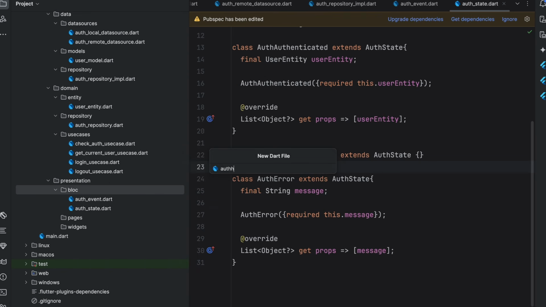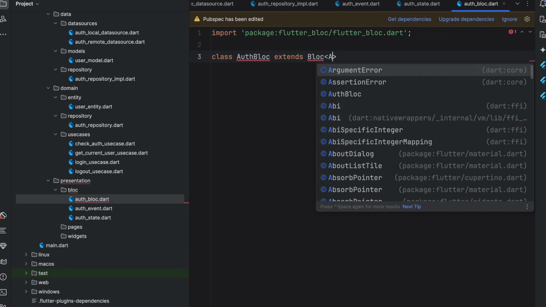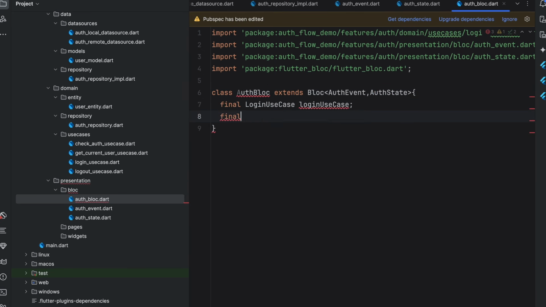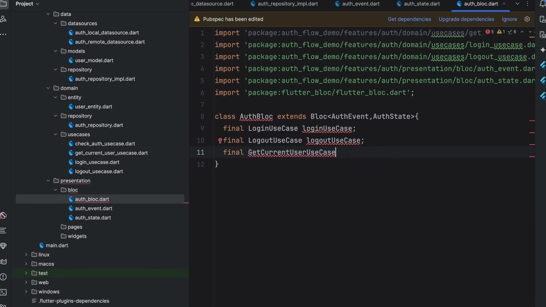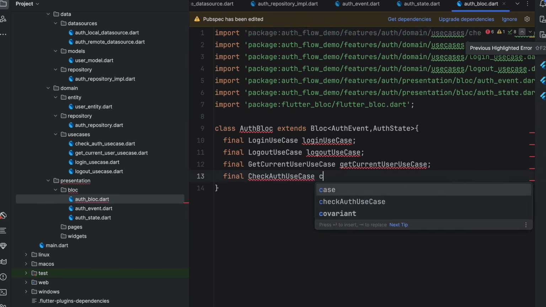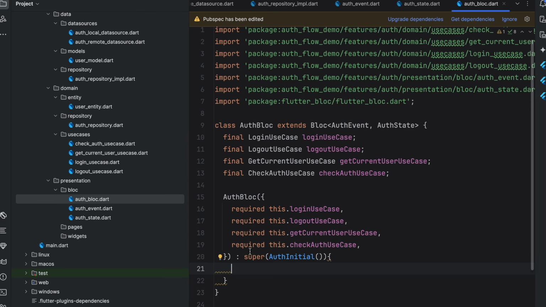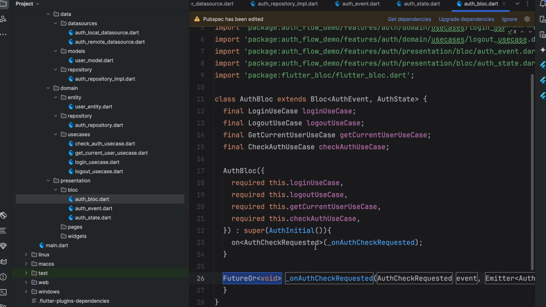Now for the bloc itself. Creating auth_bloc.dart. Our auth bloc extends bloc with auth event and auth state types. It takes all our use cases through the constructor. Initial state is auth initial. Registering event handlers for each event type.